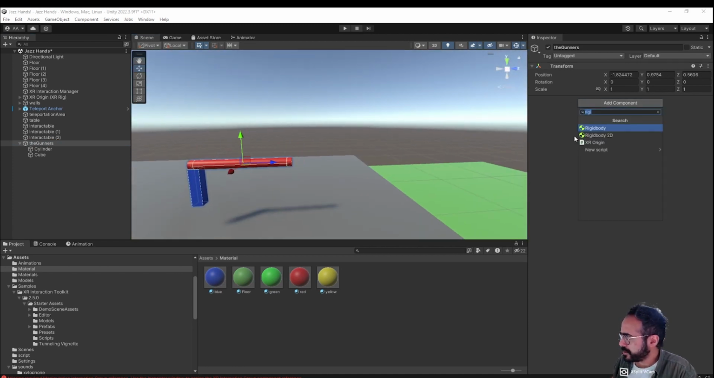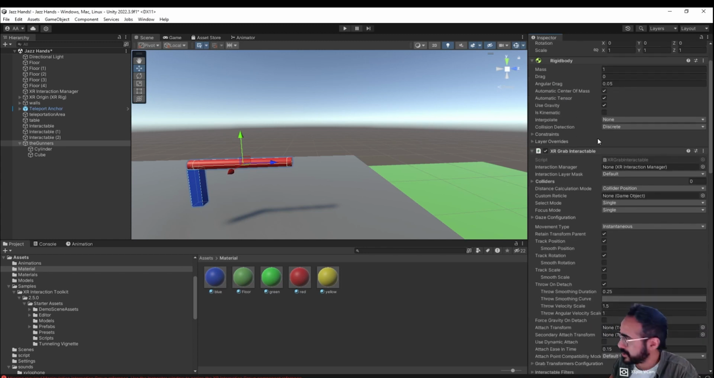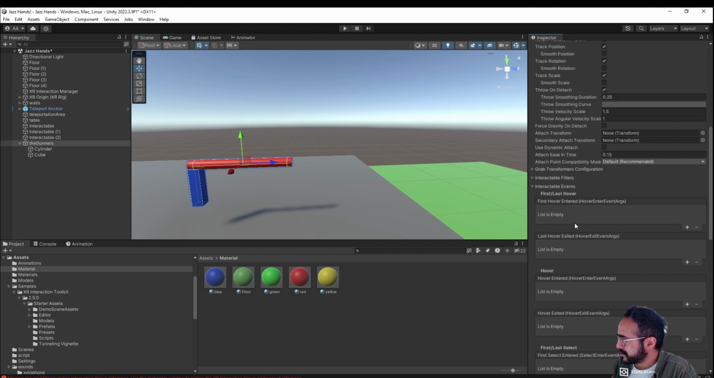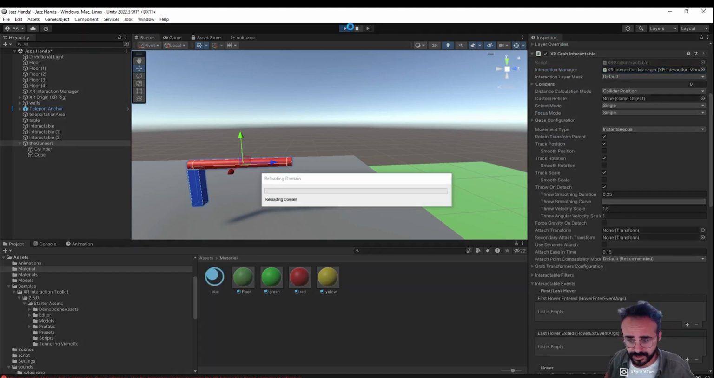And now let's make it grabbable and interactable. And how do we do that? Well, XR grab interactable. See, when we add one of those into it, it will give it a rigid body, and it will give it an XR interactable. So we're gonna put in the XR interaction manager in here. Boom. Now let's see if we can grab this thing.